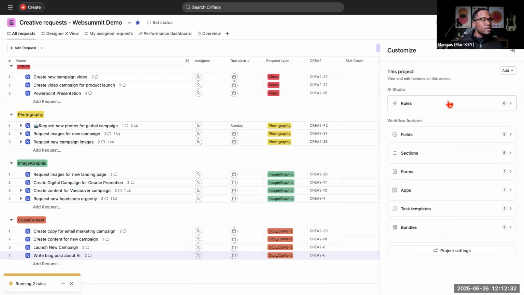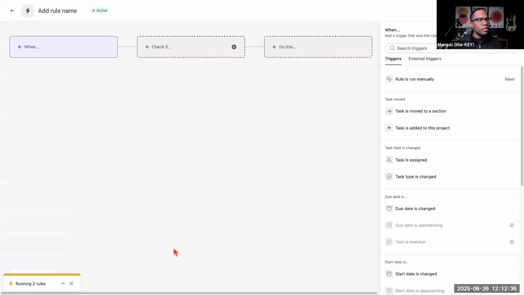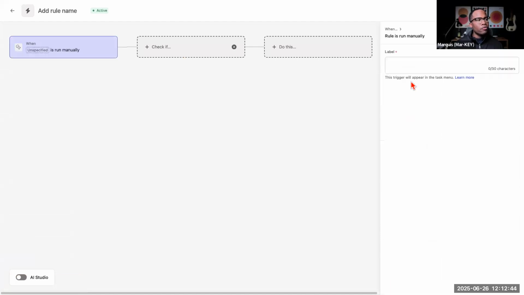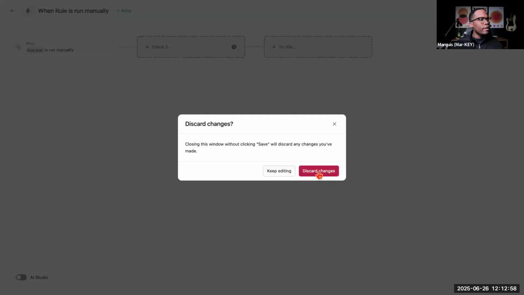If you're unfamiliar with how to get started with that, we can go back to add, create custom rule, and in the when, so the trigger spot, you'll see the first option here is run a rule manually, and we'll name this rule test. And then that is the trigger, right? Rather than meeting another condition or having to be moved somewhere, we can now do this manually. All right.